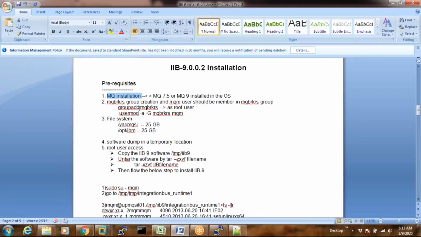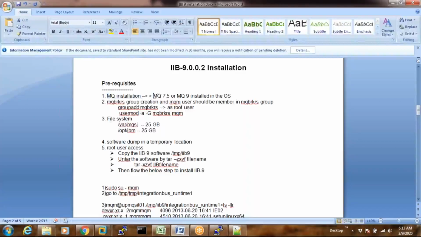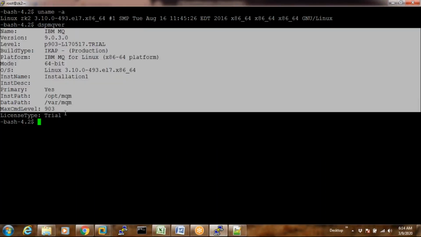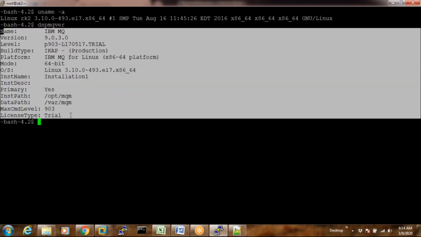Okay. First of all, we already have the Linux machine. Let me check whether we have installed MQ on this operating system or not. Do you know the command to verify the installed MQ version on the machine? No. Okay, dspmqver is the command, which stands for display MQ version. This command shows which version of MQ is installed on this operating system. On this operating system, we have IBM MQ 9.0. Fine, MQ is installed. How to install this MQ? I'm going to share the document with you. You can follow that.